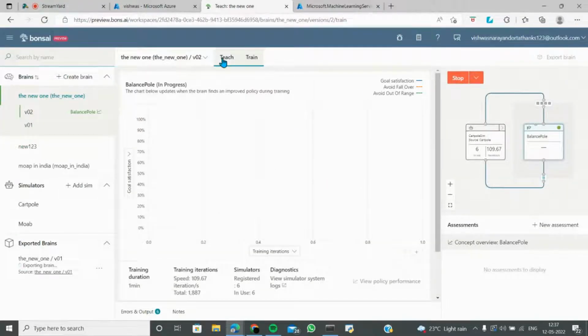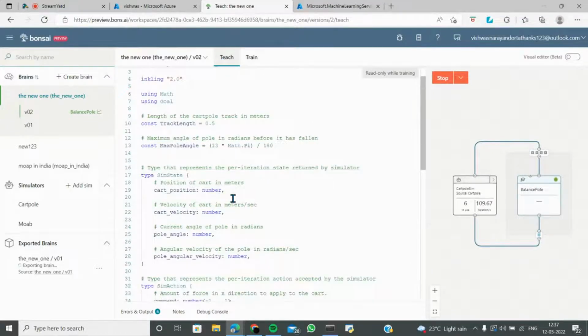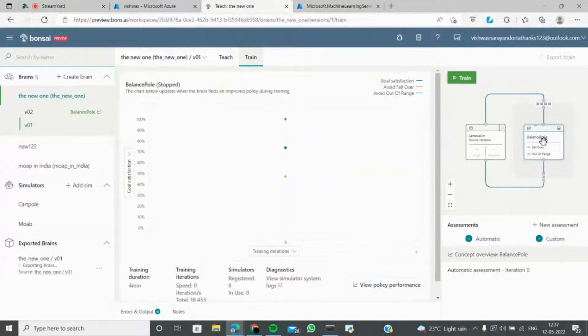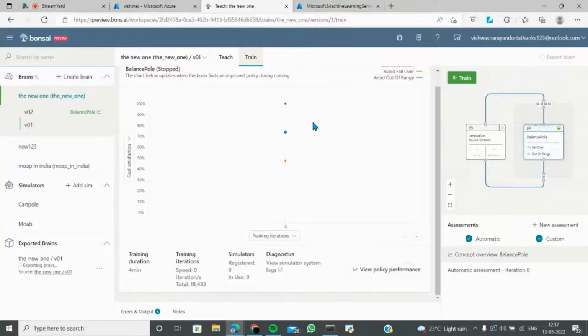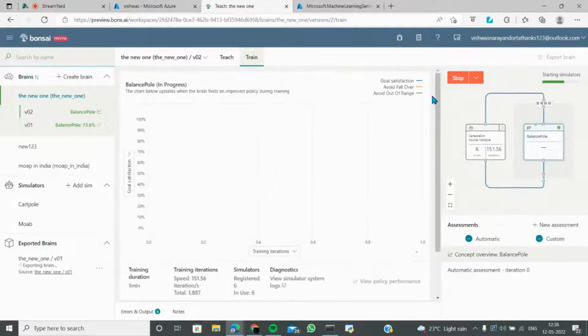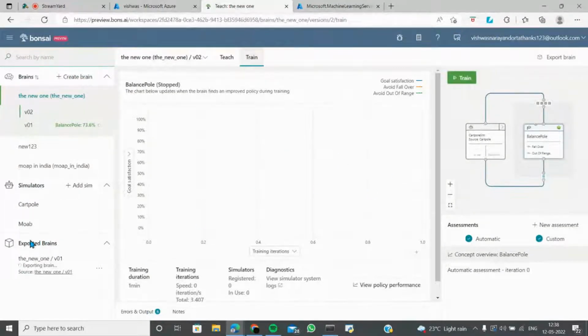So this will obviously take time. This was the teaching that I did for 13. I think it will obviously take time. So yes, I think this is now starting the simulators. I think this will start the simulator. So all right, let's just stop it.